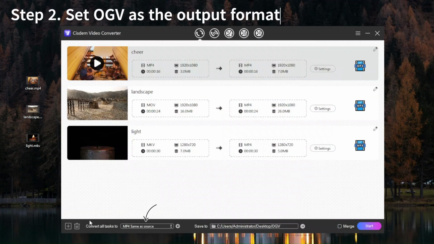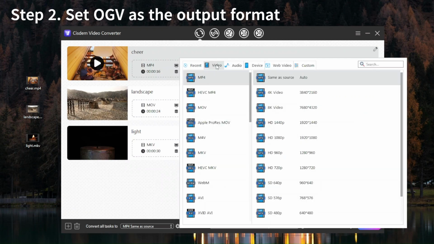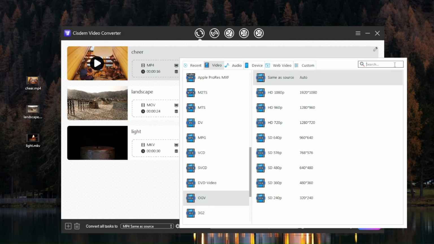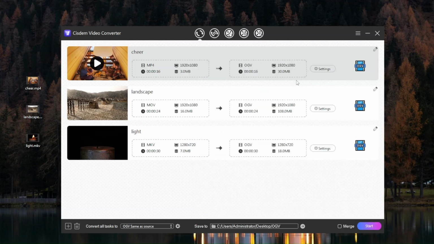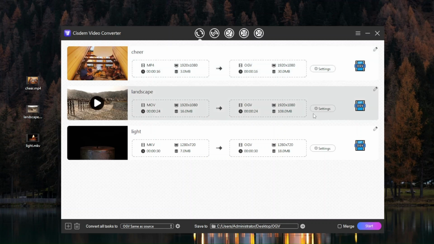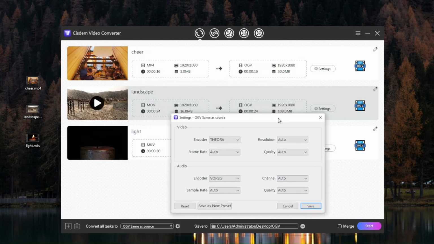Click the Convert All Tasks to menu at the bottom, and find OGV format from the video category. Select the quality of same as source. Now you can preview the output file size here. If you want to reduce output OGV file size, click the Settings button to configure the output parameters, including resolution, quality, frame rate, etc.